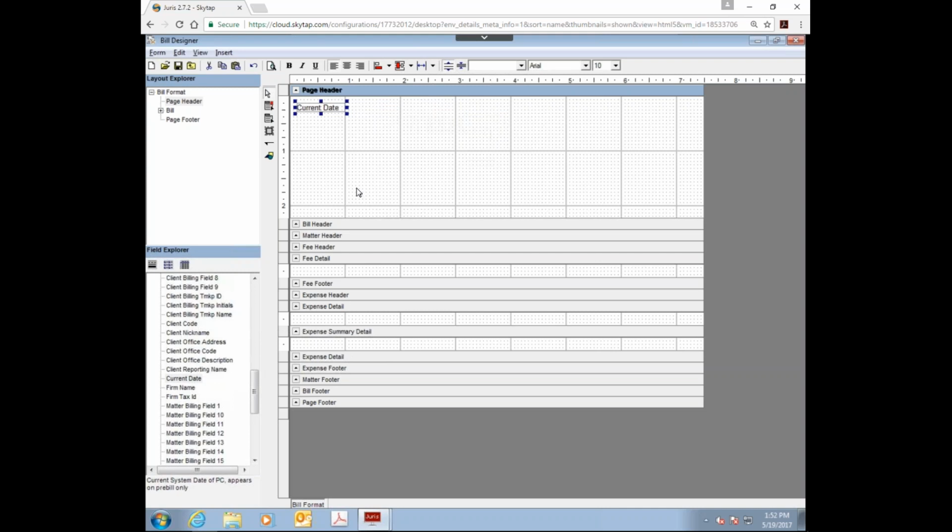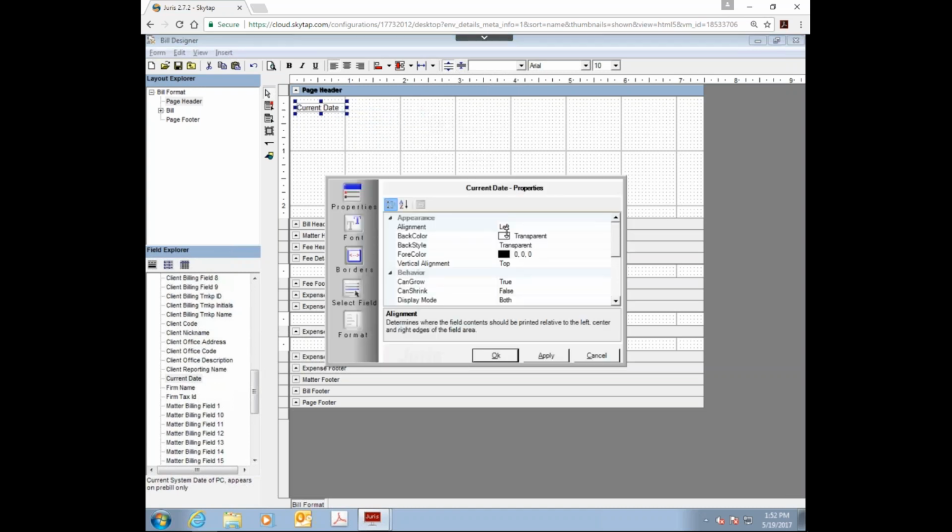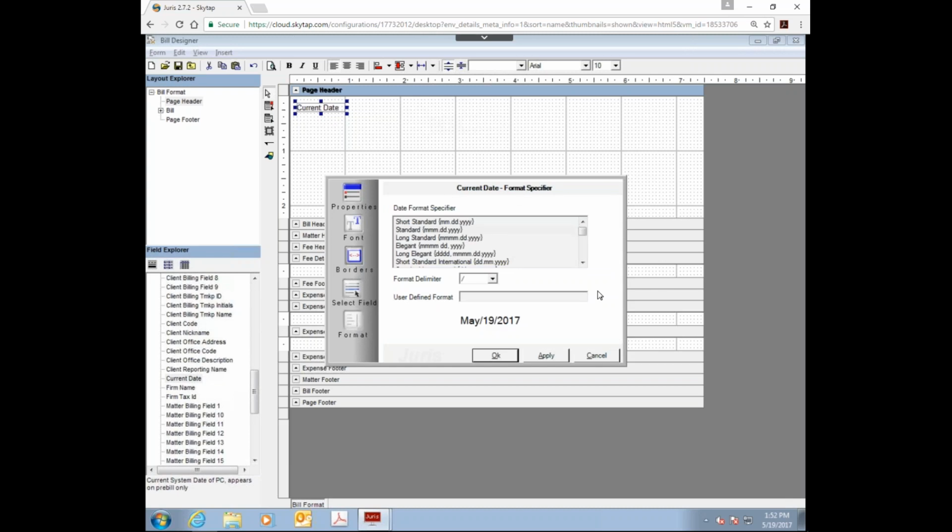If I want to apply that style to this field, I can right click in the field, and there's a properties option. In properties, I can actually set everything up here that I like. I can set up my font, etc. If I go down to format here for the date, I can choose how I want this date to look. These are the different formats available, and as you click on these, it'll update to show you what your date is going to look like. So you can format your date the way you would like it to appear when it prints.